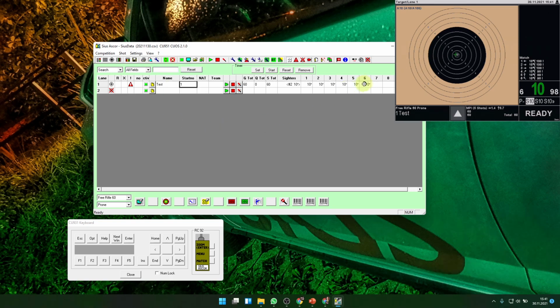So if we know there was a cross shot from lane number 2 to lane number 1, this 10, we can ignore it. And you see here what happened with the total. When I press here to ignore, the total goes to 50, and this field here turns red. So this shot is ignored.